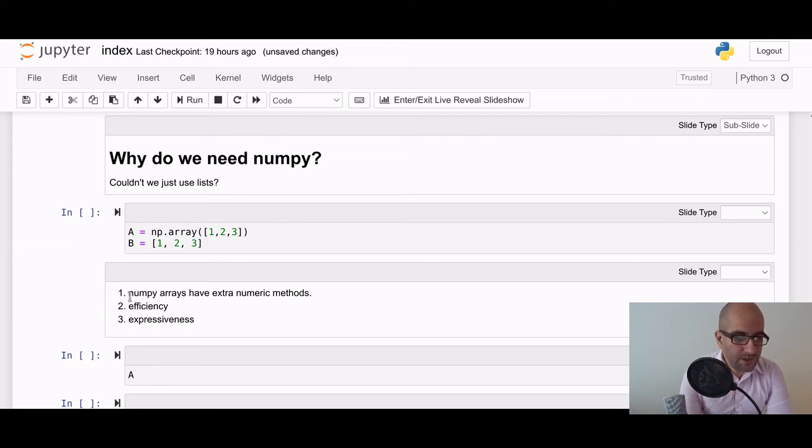So the first reason is that NumPy arrays are designed for doing things with numbers in general. So we have a lot of convenience methods that do numerics. The second reason is efficiency, and this will be an important one. And the third one is expressiveness. But let's go through these one by one.